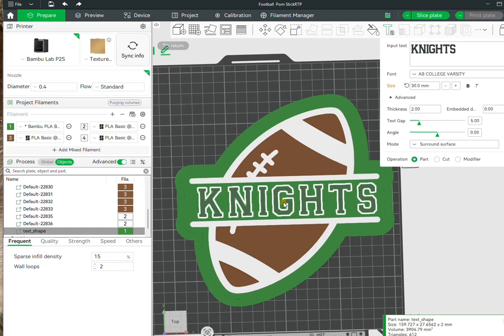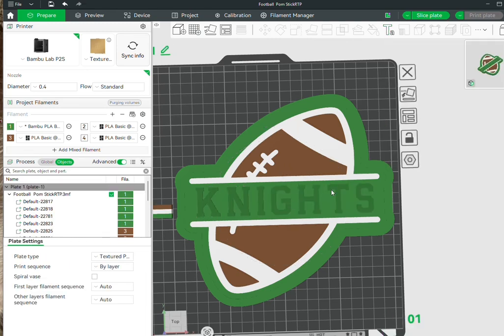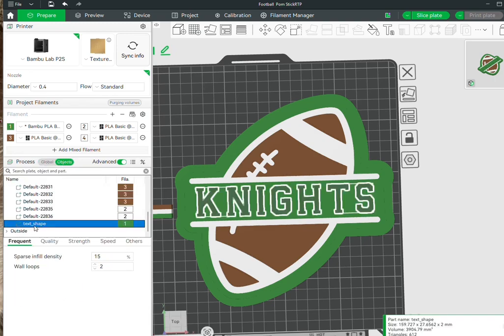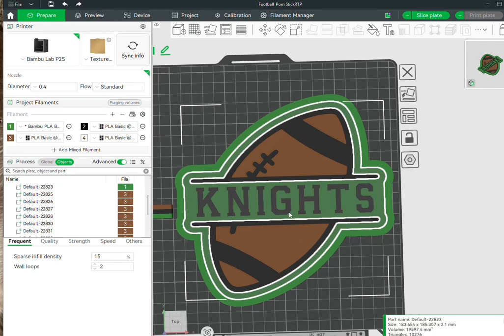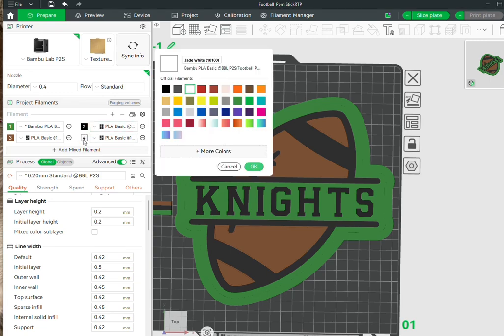For my lettering, I make it 2 millimeters in the thickness, and I usually put a text gap of 5 depending on how long the name is. And then you just kind of play with your millimeters for the size till you get it to fit, depending on your fonts and how long the names are. It will change every time. But yeah, then we go back to the objects, and the very last item you add onto your project is going to be the text shape, and that's where you can change your colors.